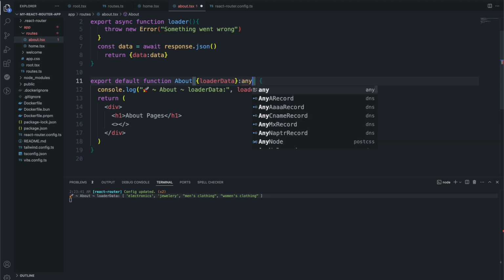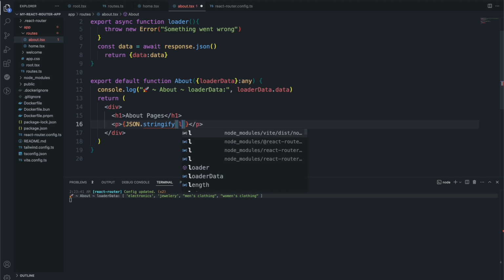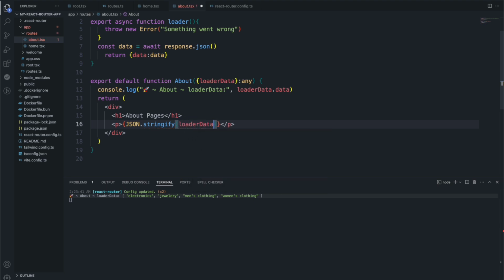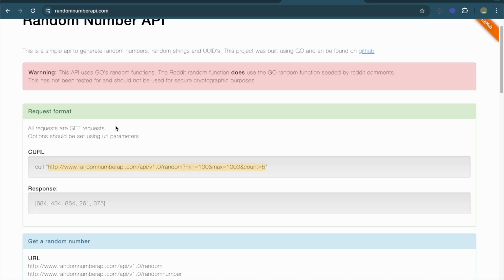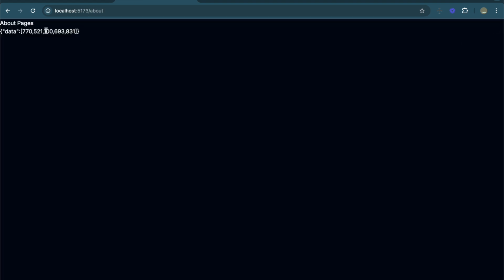and inside our p tag, I want to basically load the stringify and loader data like this. Let's see what we will get. If I refresh this, we'll get this specific random number that's been generated for us, and that looks pretty cool.